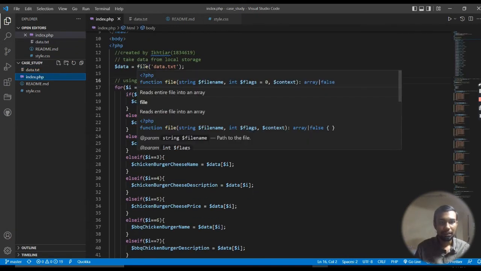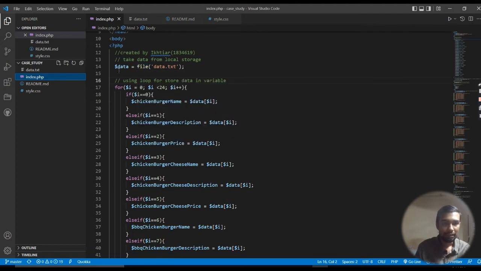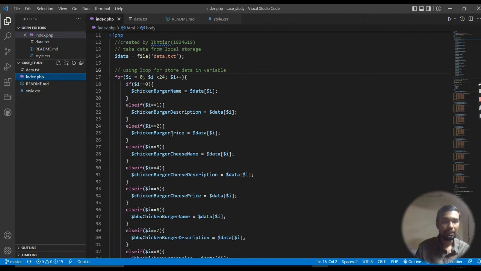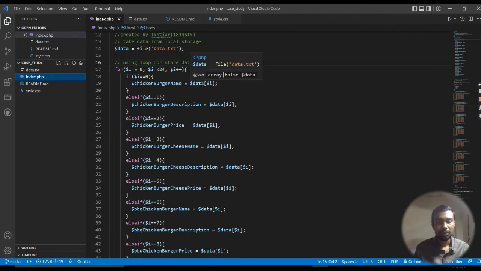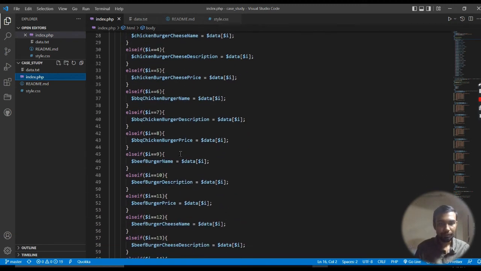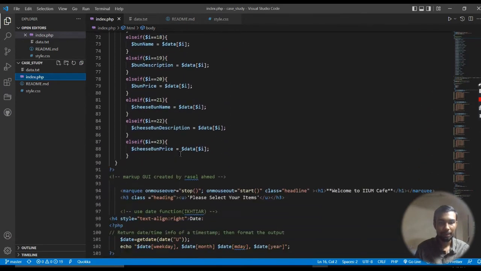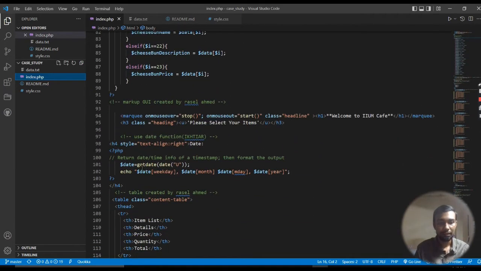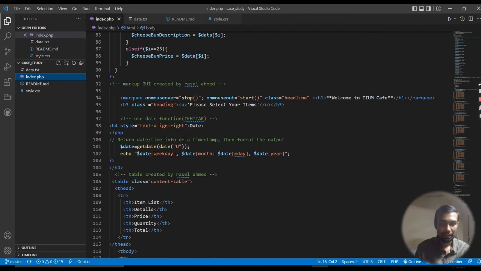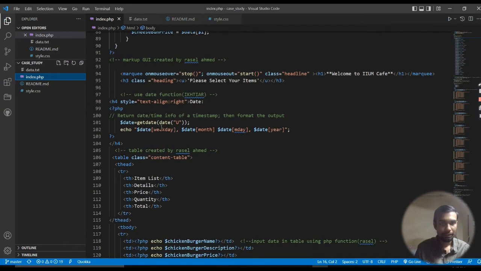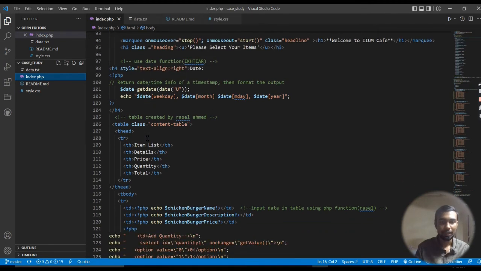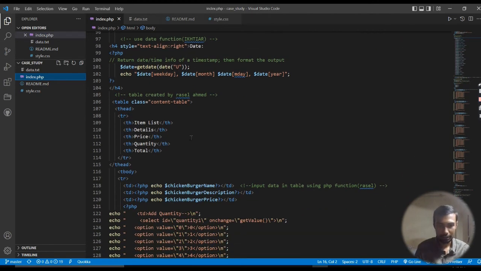So this file function will store all data in this data variable as an array. Then I create a loop to store the product name, product description, and product price in variables. Then I use the date function to get the date and show the date. I also use the same date function in our invoice. The rest of the things will be described by Rasel Ahmed.